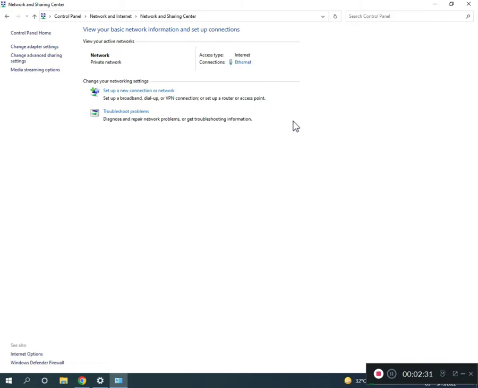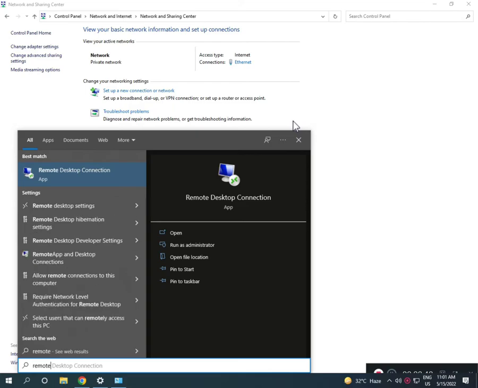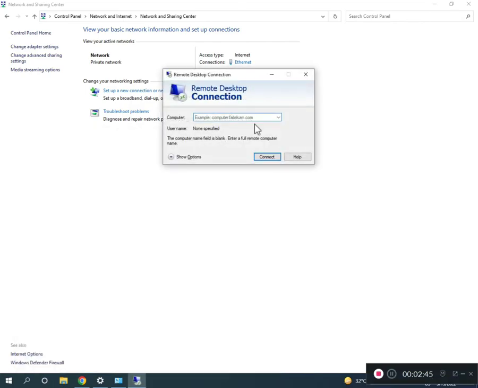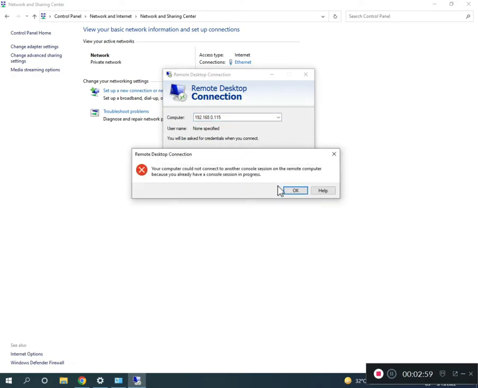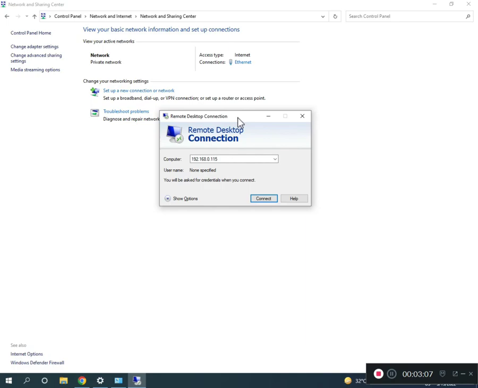For the other system, I'll explain how to access the remote. Type remote connections, Remote Desktop Connection, then type the IP address. Like my IP address is 192.168.0.115, and then connect. Now this is already my IP, so you can restart and then connect. 100% solves your problem.